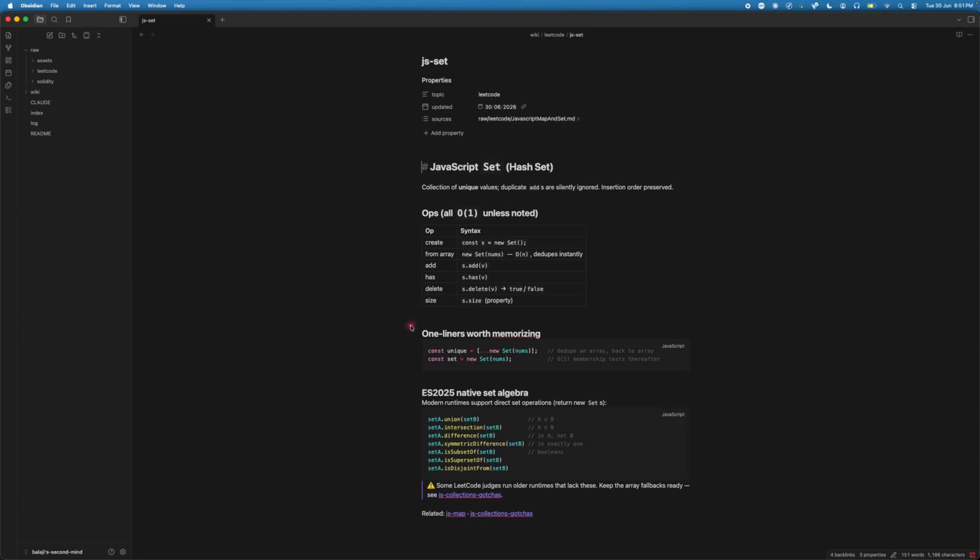One-liners worth memorizing. In order to remove duplicate elements from a given array, create a set of that given array. All the duplicate elements will be removed. Modern runtimes support direct set operations. The different operations are union, intersection, difference, symmetric difference, isSubsetOf, isSupersetOf, and isDisjointFrom.